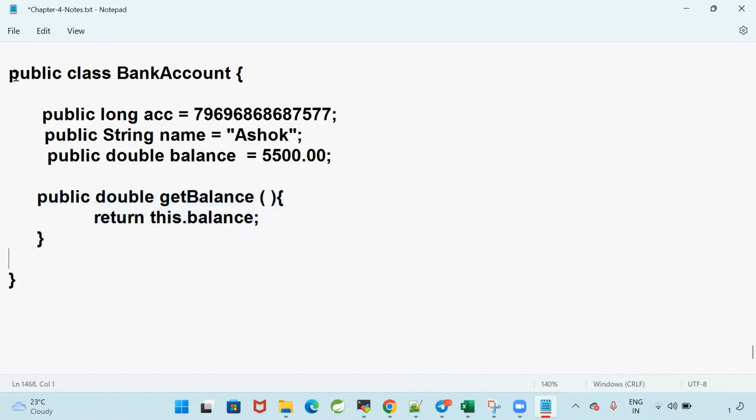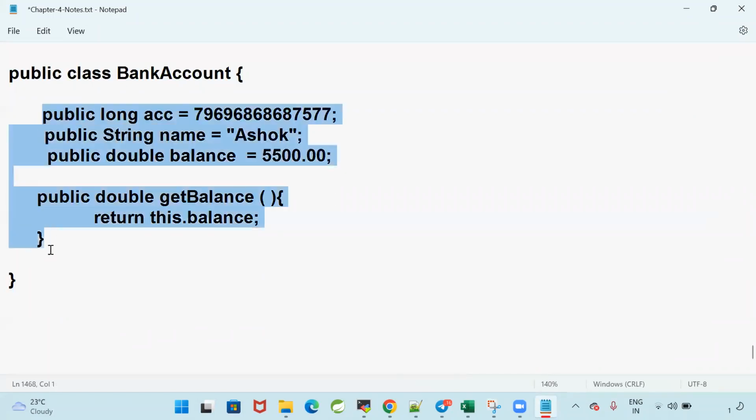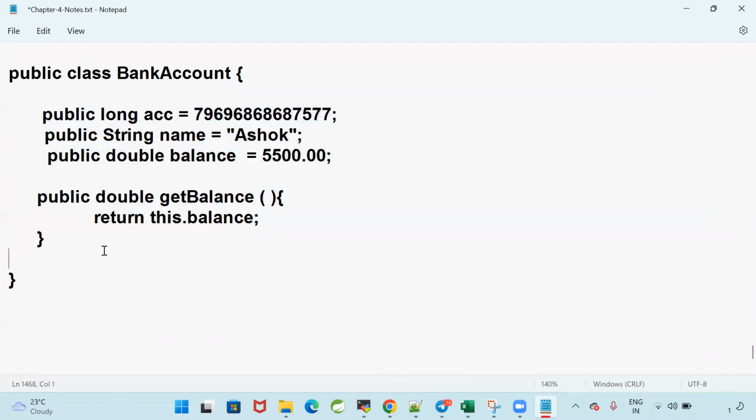If I write the program like this, what is the problem? What is the problem if I write code like this? What is the variables' modifier available? Public. So if it is public, can anybody create the object? Can anybody access my variables? Can anybody modify the value? They can modify my account number. They can modify my name. They can modify my balance also.